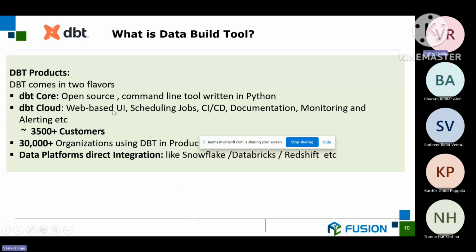DBT Cloud is a licensed version. You get some features like a web-based UI, you can schedule jobs, and you get CI/CD and documentation. These are all additional features you would get in DBT Cloud, the licensed version, which you will not get in the open source version. So that is the difference.